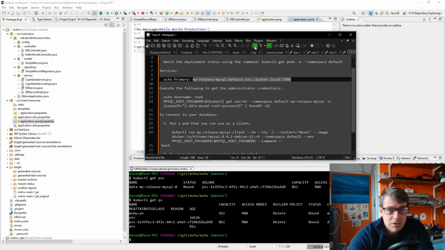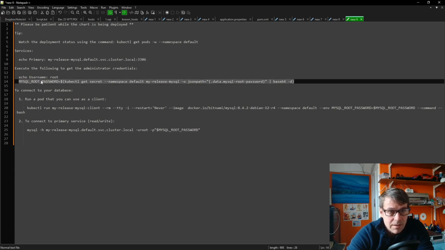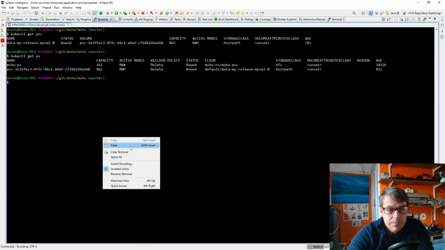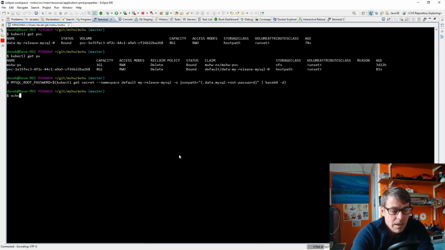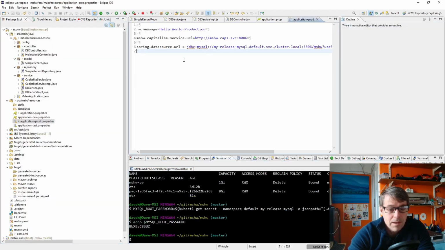Then back to the instructions, we get the root password with this command here. So I'll just grab that. That's going to set it as MYSQL_ROOT_PASSWORD. So I'll run that in the terminal and then echo MYSQL_ROOT_PASSWORD. There's our root password there, so I'm going to copy that and put that as spring.datasource.password, and save that.